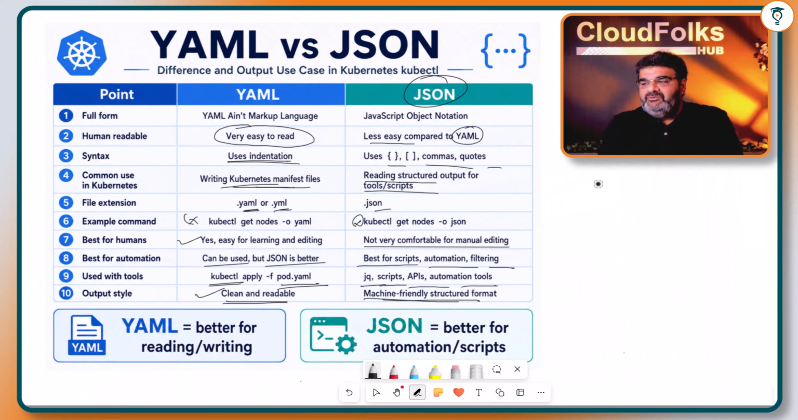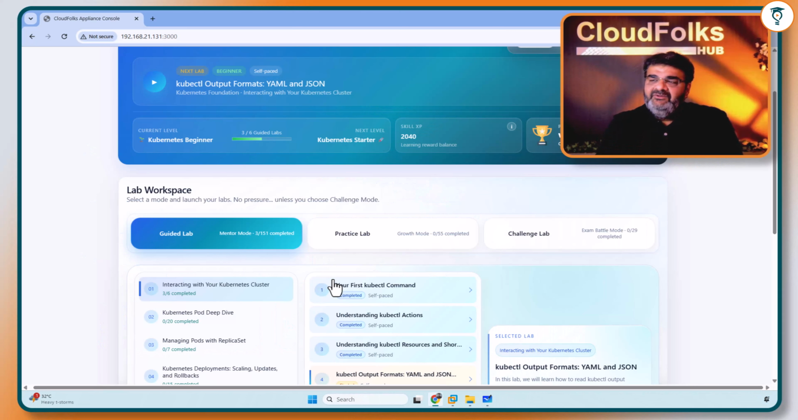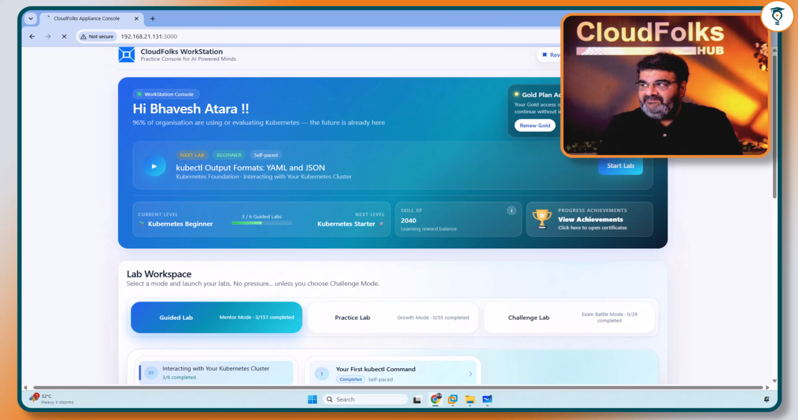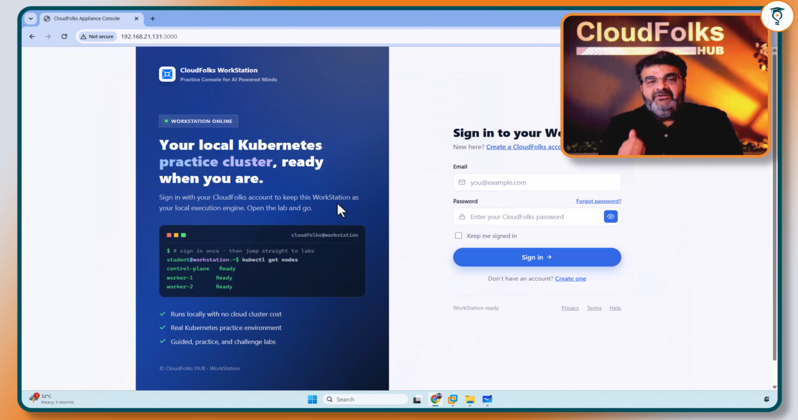So we are going to start the practical, and I always request everyone, whatever you are learning, learn with a lab. Learning Kubernetes without a lab would be very difficult and it would be a waste of time.